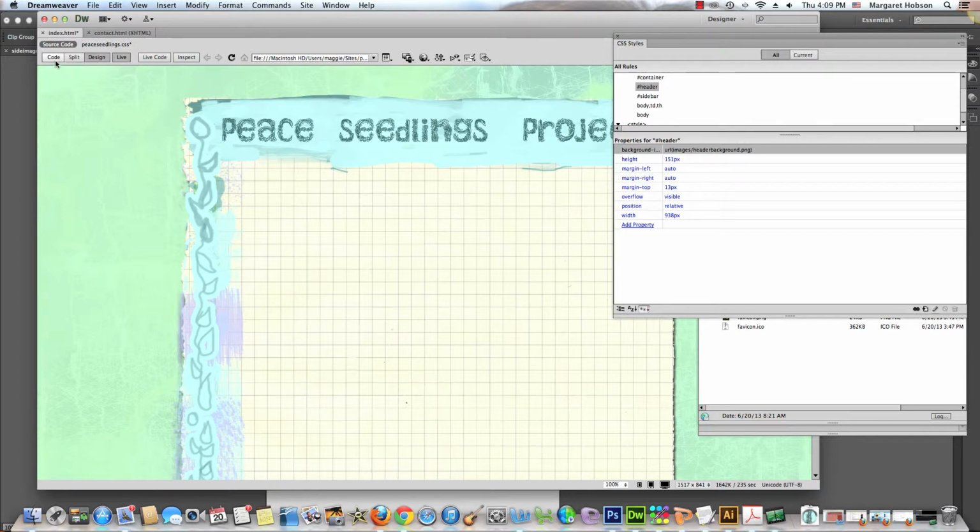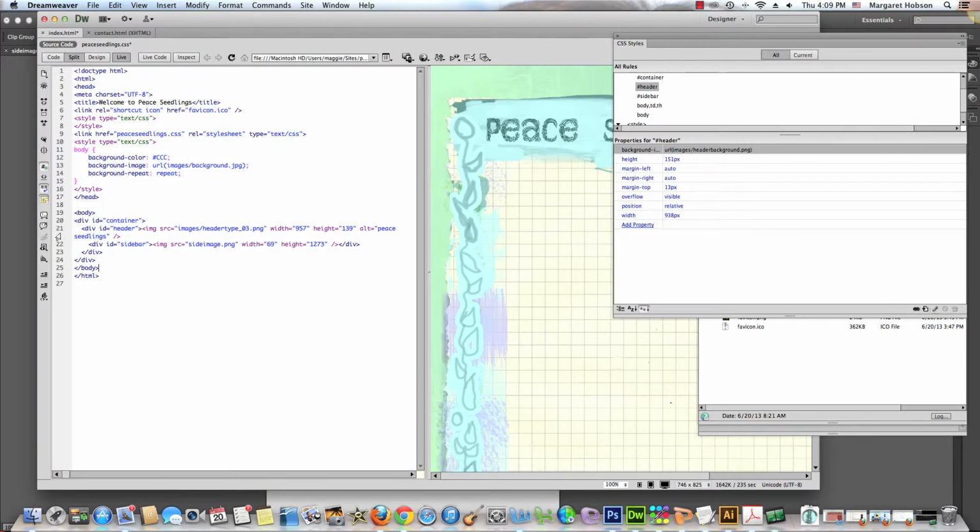Another thing that this would be called, if we look at this, the header would be the parent tag, the sidebar would be the child tag. The sidebar is nested inside of the header.